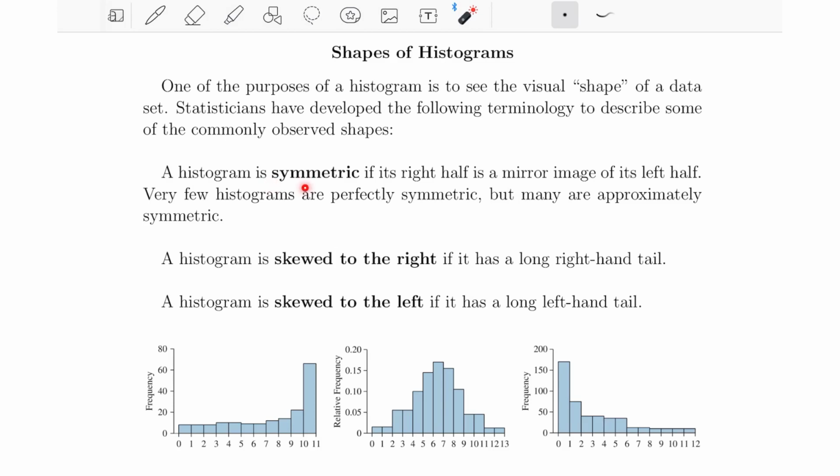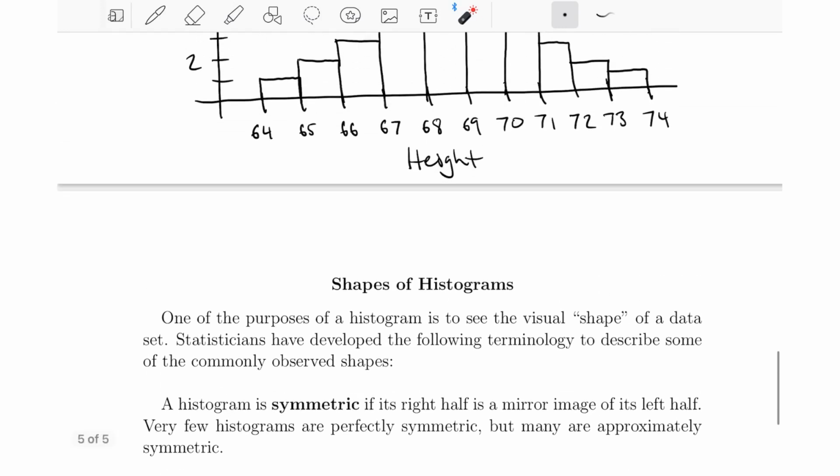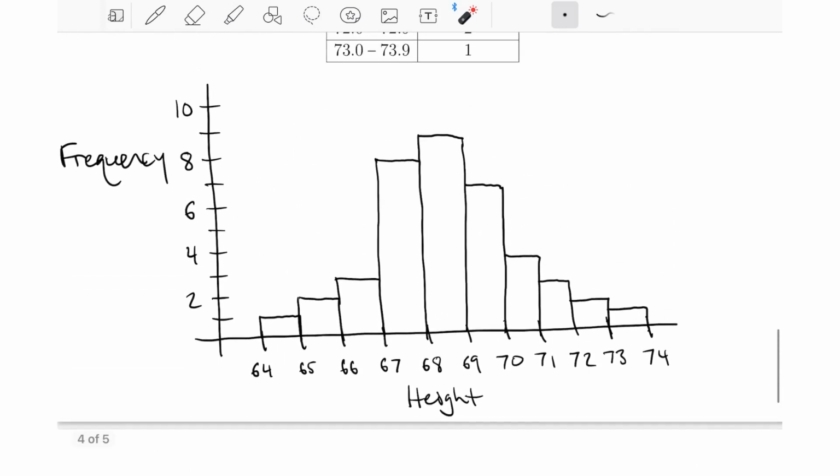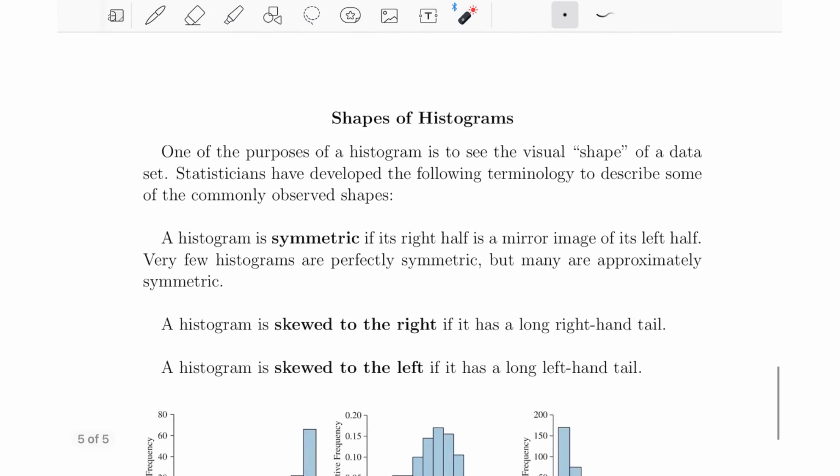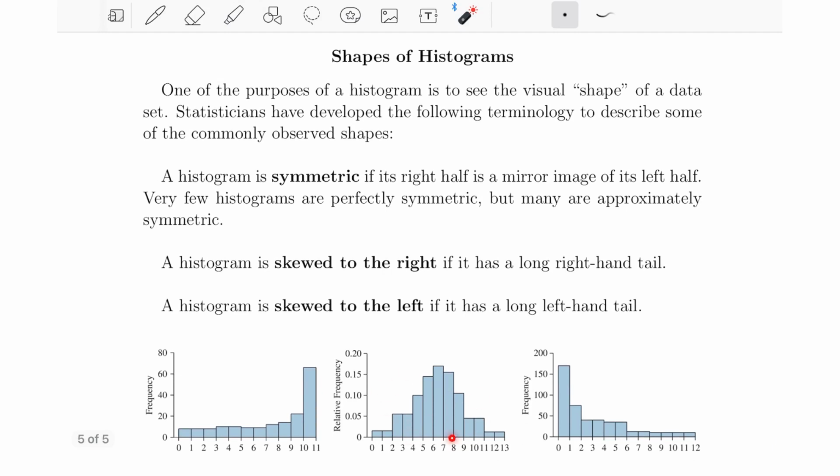So a histogram is symmetric if its right half is a mirror image of its left half. Very few histograms are perfectly symmetric, but many are approximately symmetric. So actually the example that we just looked at of the data with the heights, it's not perfectly symmetric. The left half is not a perfect mirror image of the right half, but it's pretty close. I would say this is approximately symmetric, right? Another example I have is down here, this middle histogram here, approximately symmetric.